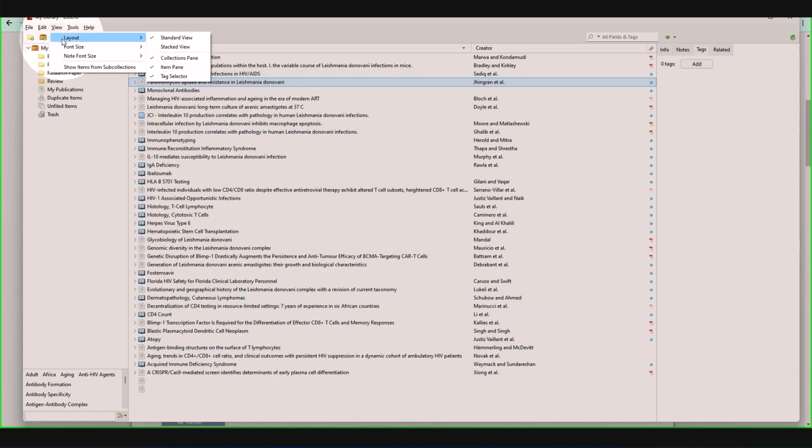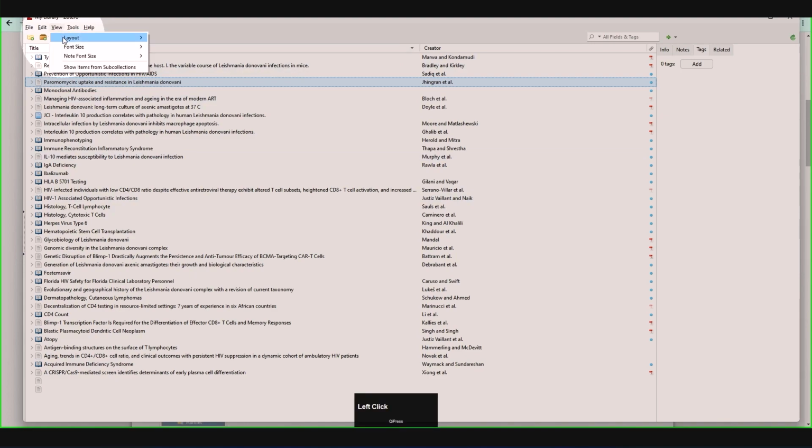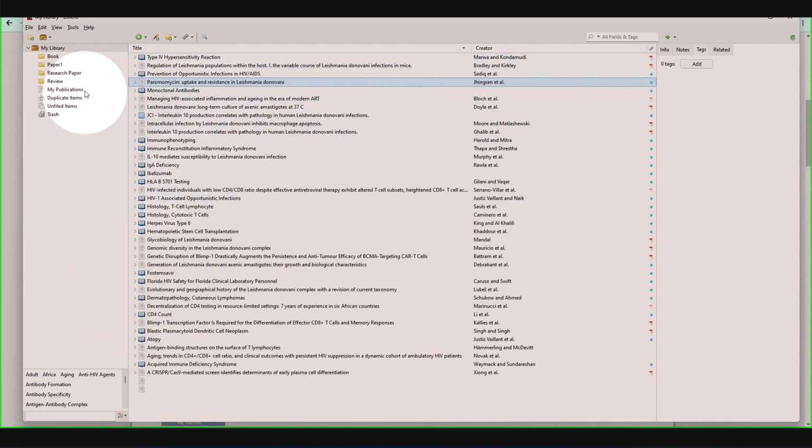So I'm going to go back, and you can also check or uncheck panes and other information like the collection pane. I am going to uncheck this, so you can see there is no collection pane. So you don't need to worry if you are not able to see the options. Just go to the view option and layout and check all the options available. So I'm going to check this, and you can see the collection pane is available. In this way you can customize your view option or layout of your reference manager.